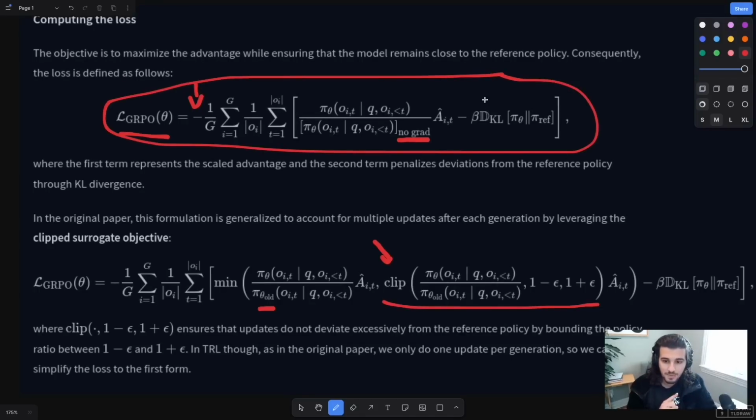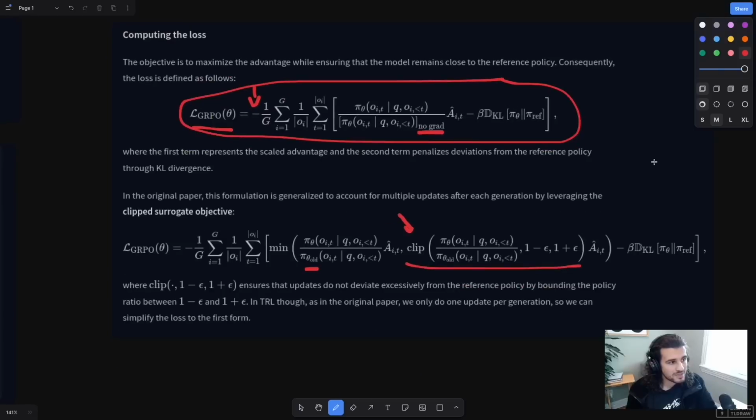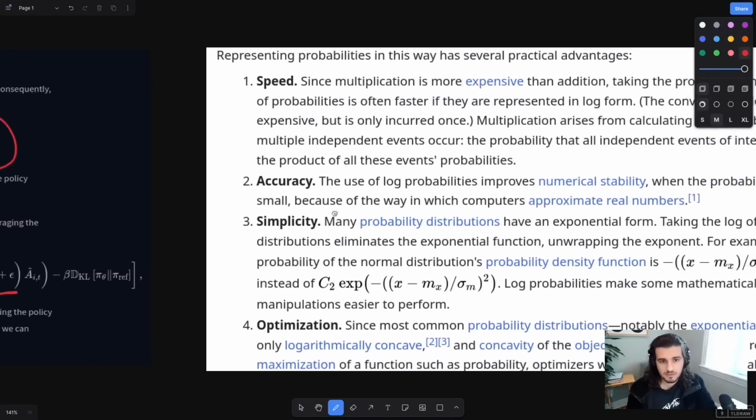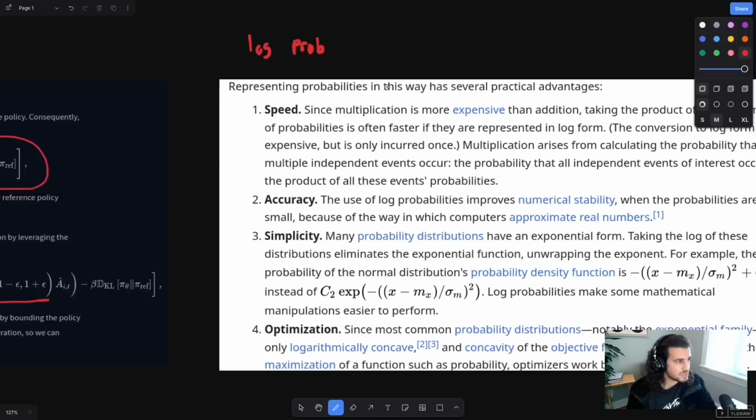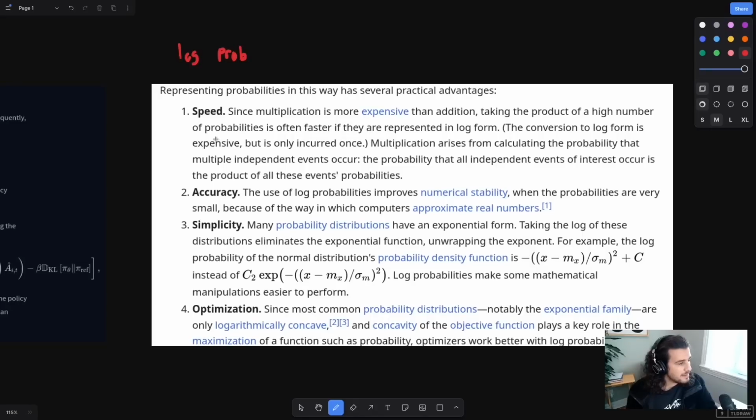The second thing is that in the paper, it's probabilities, right? Now we're dealing mostly with log probabilities. This is what you're going to see in most of the scientific packages that deal with this, because it's just faster, more accurate, and simple. Log probabilities are much easier to work with than directly having the probabilities. So keep that in mind, because this will change the formulation in the code.